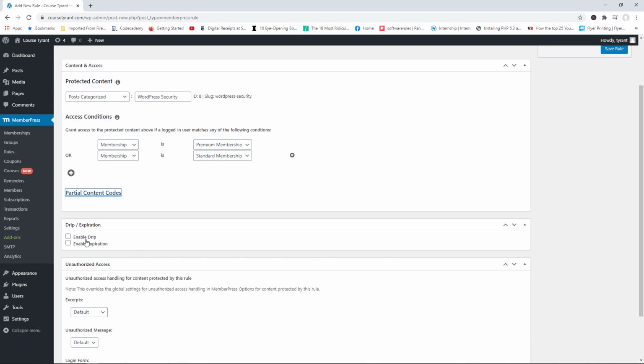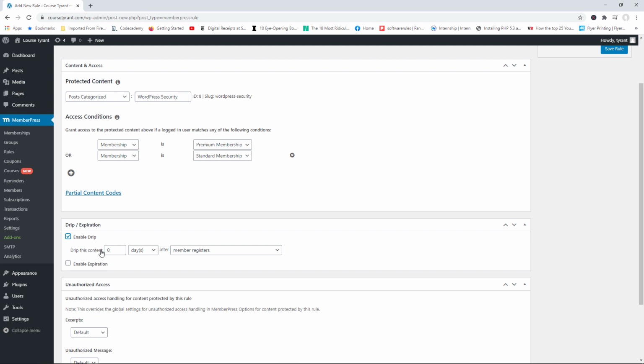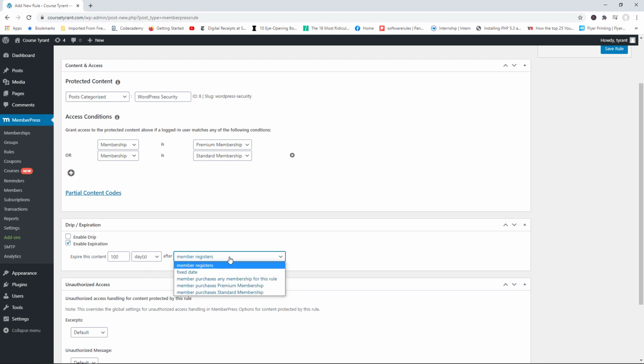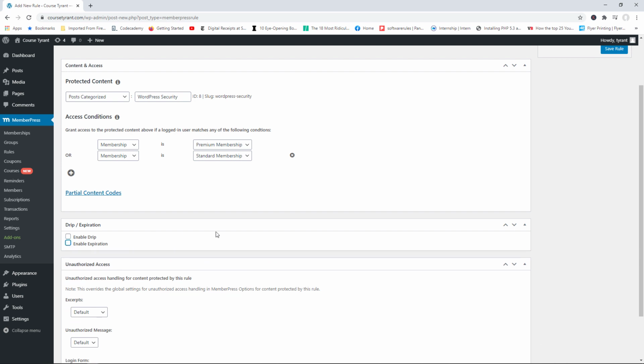And then right here, you could enable drip if you wanted to. So you just click on the box right here, and then you can enable how you want to drip the content. So you can drip the content, let's say, every 2 days after the member registers, or at a particular fixed date, and so on and so forth. And you can also enable the expiration of this content for the user. So you can say, expire this content, let's say 100 days after the member has registered, or on a fixed date, or if the member purchases another membership plan, things like that. Again, you have all the flexibility in the world right here.